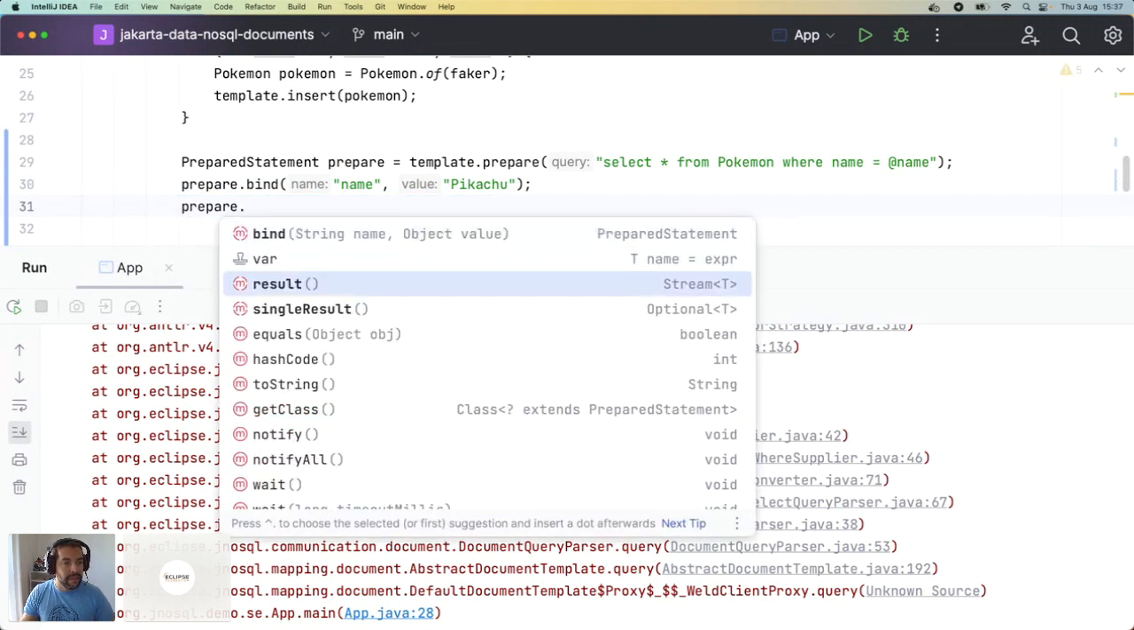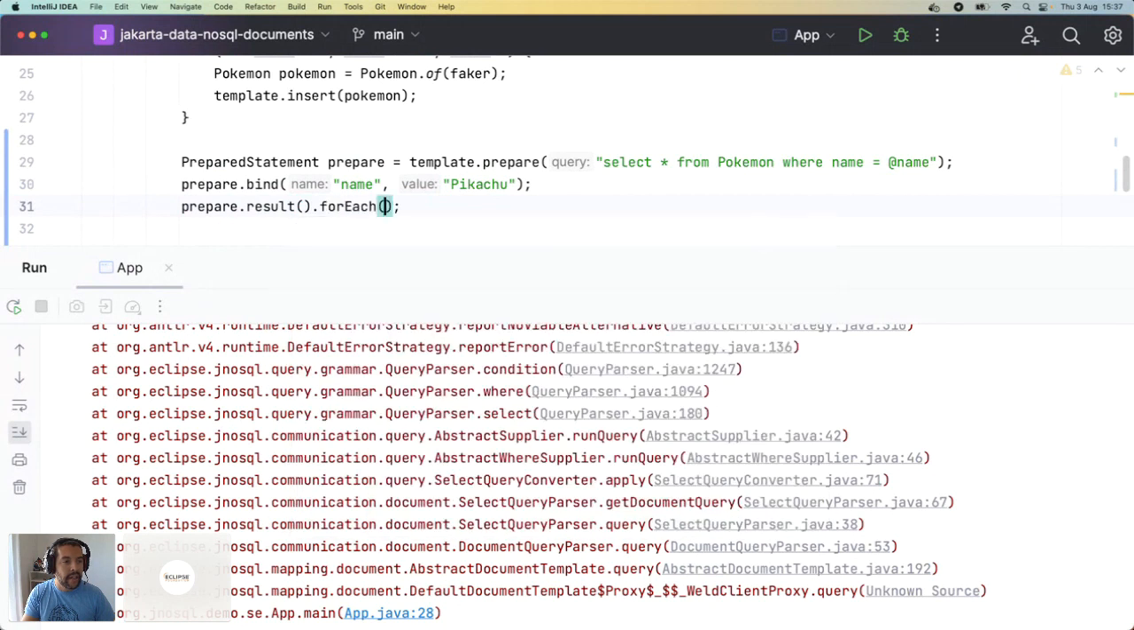So I will take my result here and then run my for loop, and finally do the system output in the end. So I did my query, select star from Pokemon where the name, with a prepared statement, then did the execute, the binding, and finally printed out the information.